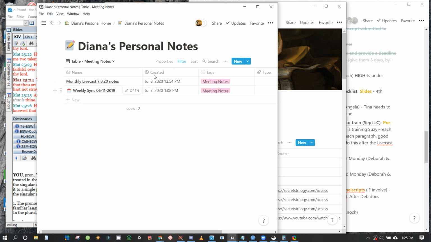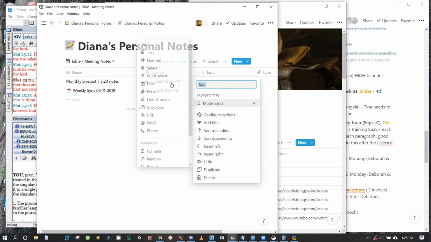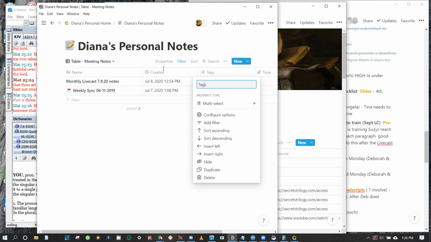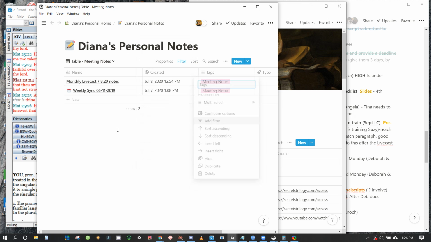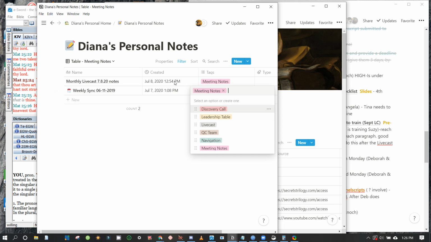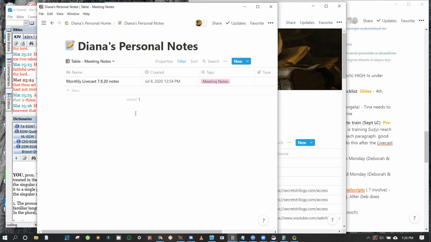Well, what's a tag? I don't even understand what a tag is. What's a tag? No, it's just the name of that. A tag is like a category. I mean, you can name it whatever you want to, but really what matters is the property type. The property type is multi-select. It just allows you to select different options. You have all these options, and if I remove meeting notes, it'll disappear from this view.